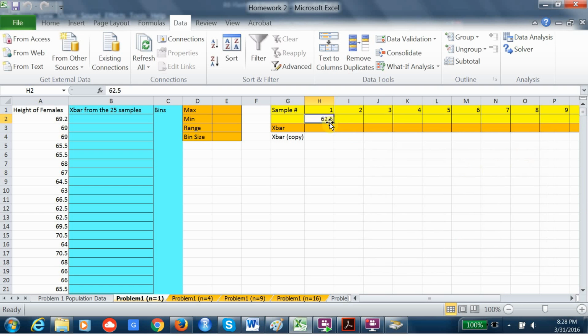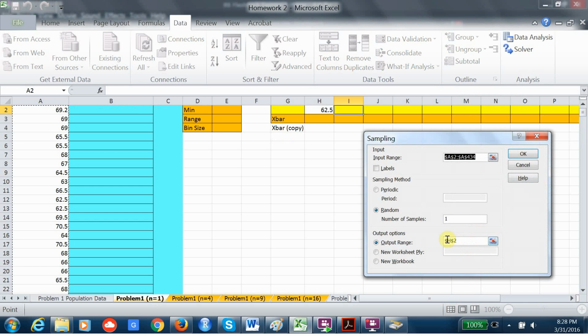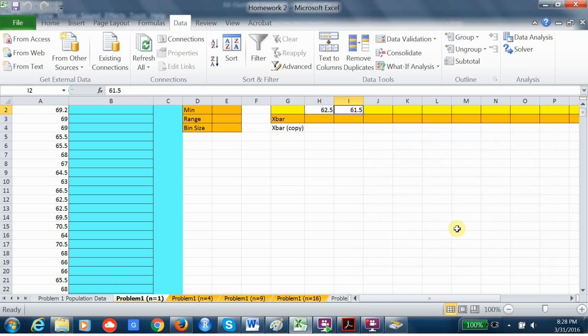Okay? And all I'm going to do, because I want to make life easy on myself, I'm just going to repeat this and change the letters. So when I do data analysis, I repeat the same thing, and I keep everything else the same. I'm just going to change where I want to put the new sample. And I'm just going to keep doing that.